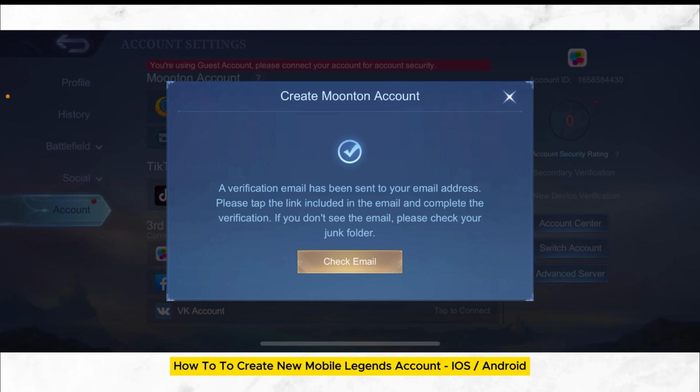there will be an email for verification. Go to your email and make sure to verify that. Once you verify, your account will be registered and you are good to play the game.